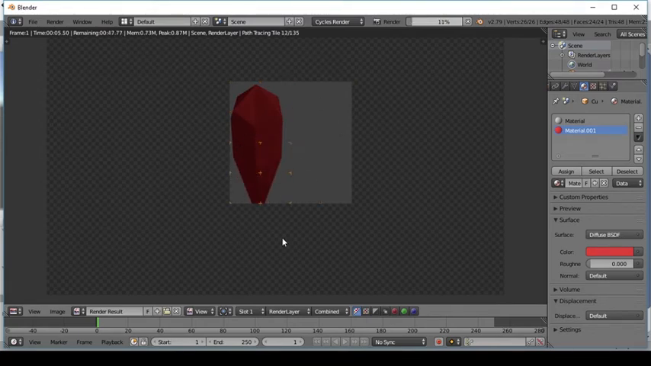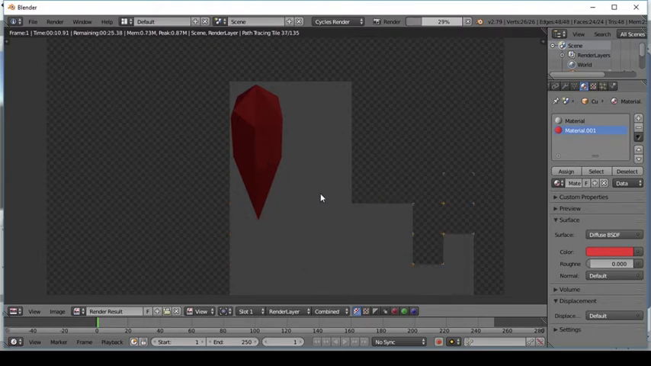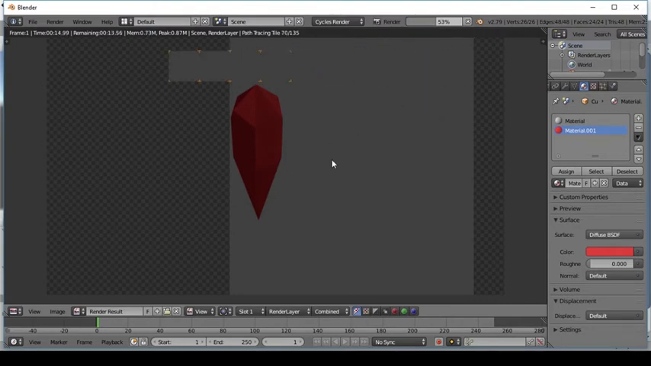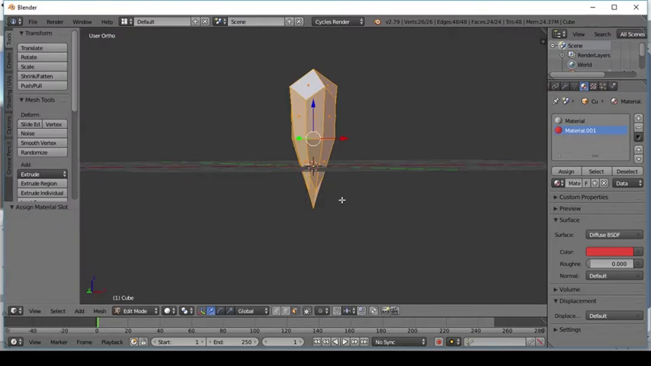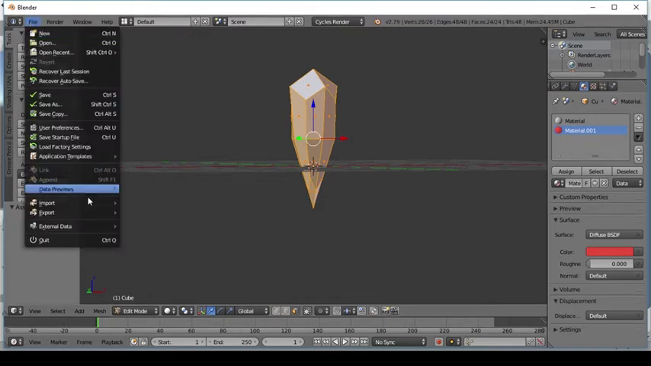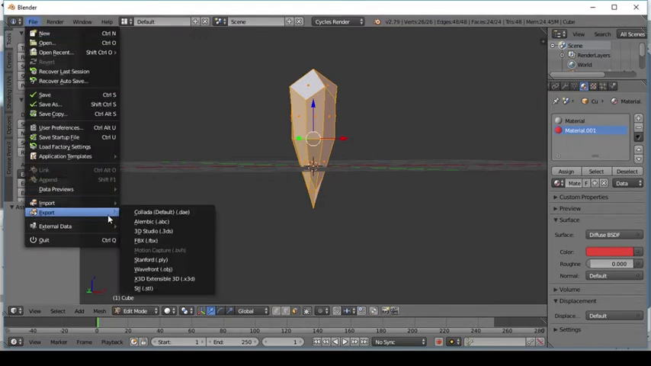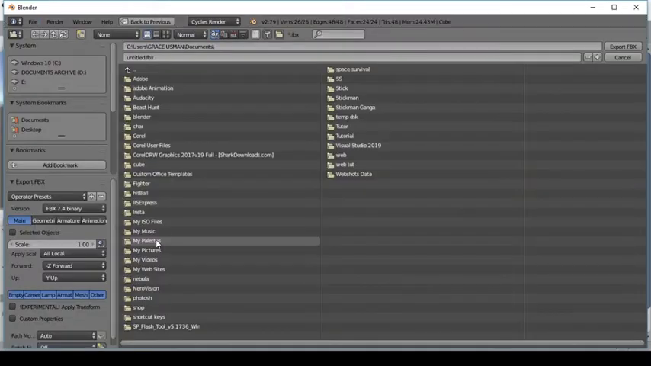So you can see that the material has been applied to it, and this is what we are going to be using in our Unity tutorial. So let's go back by pressing escape. Even though it's not fully rendered, we can see what we want. Escape twice. And now to export this, I'm going to go into file, then export as FBX.